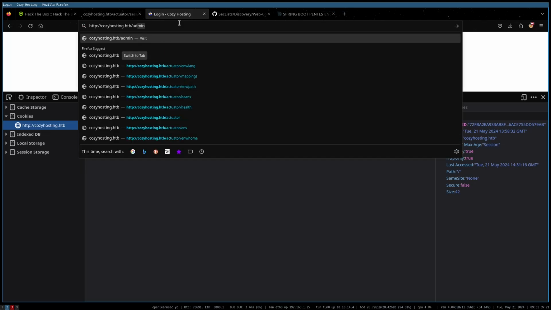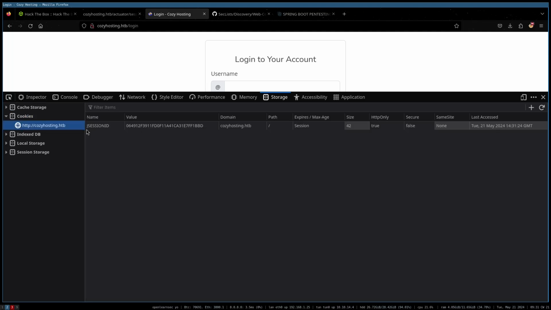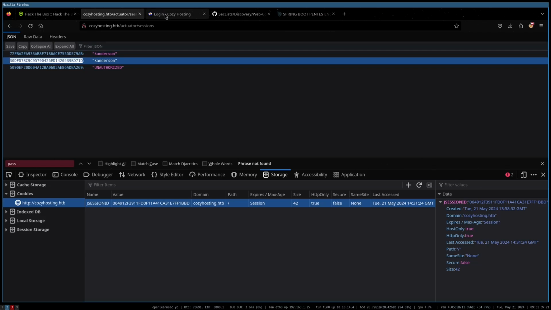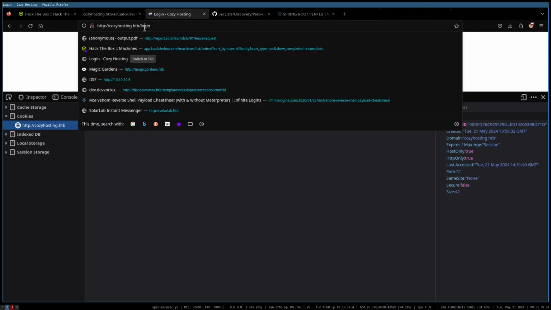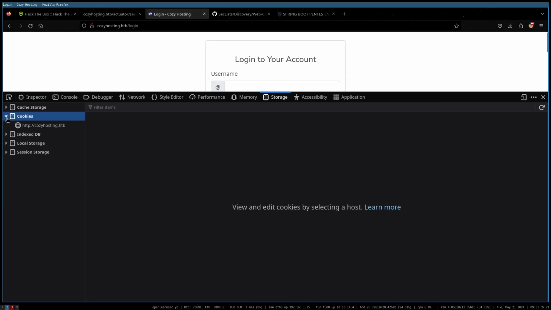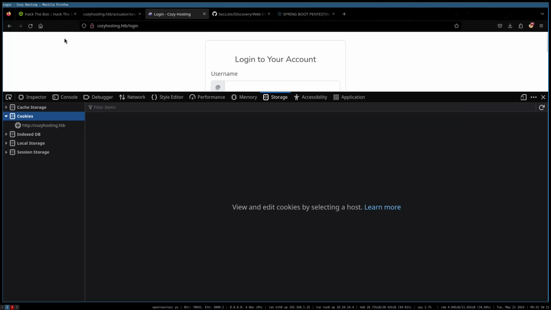So let's do /admin. And then bang, new cookie, new session ID. Let's try this one just to be sure. So this one is 30DFD. Okay, that's stored. And then admin. Nope, that doesn't work either. So I don't know if admin is a valid URL, right? Because all it seems to do is redirect us to login.